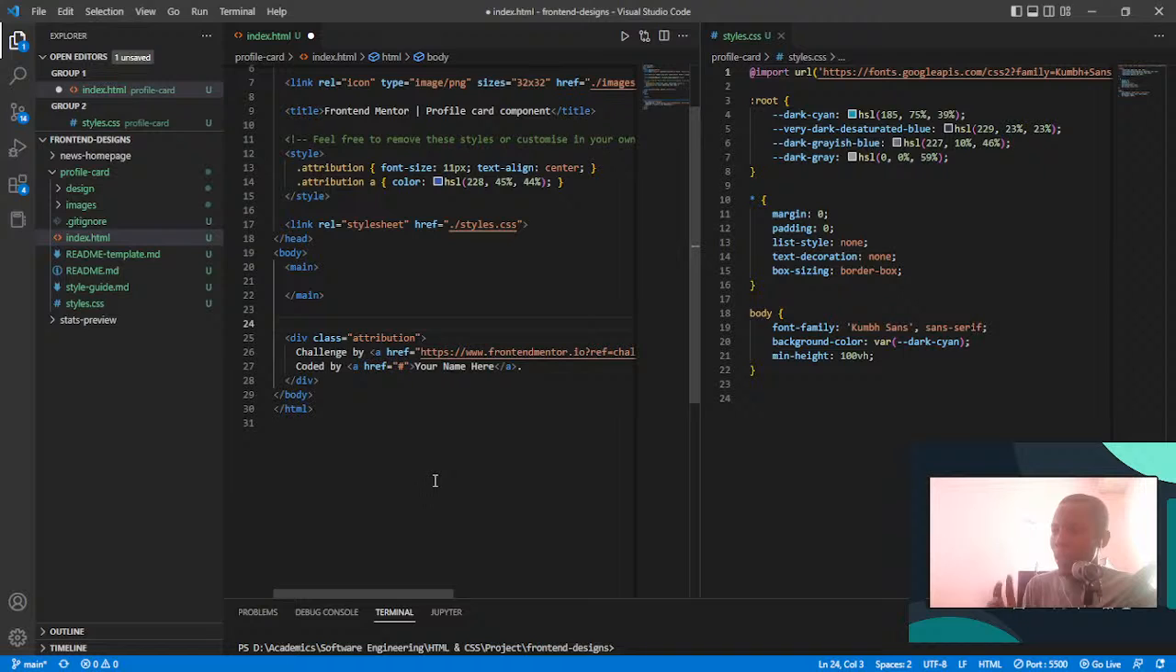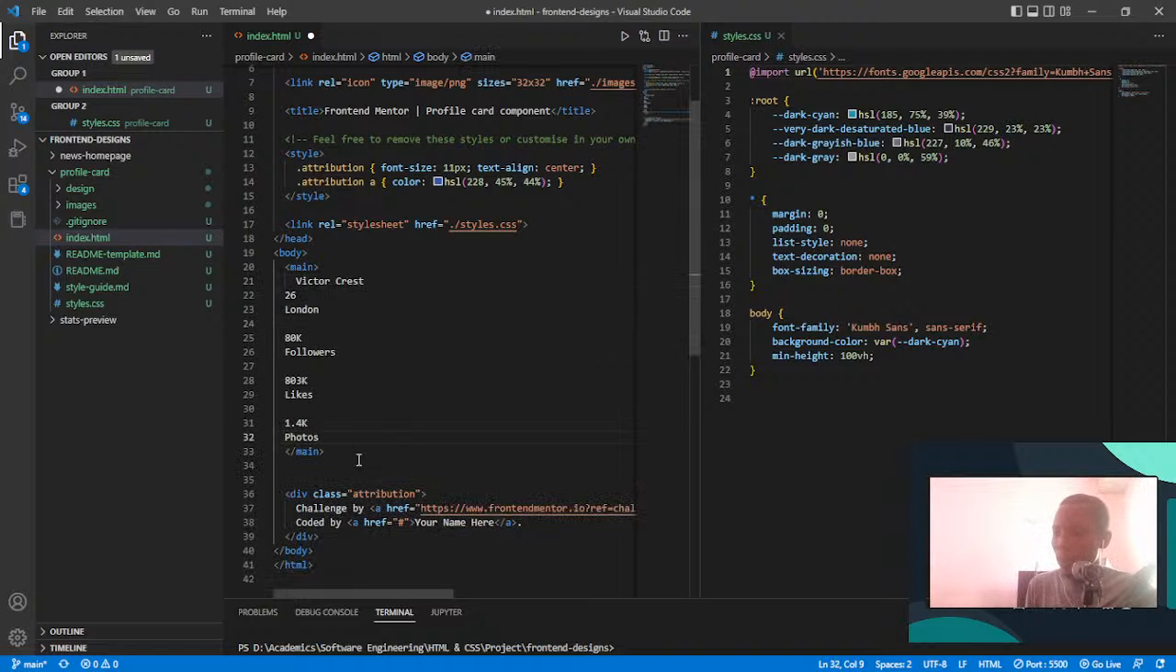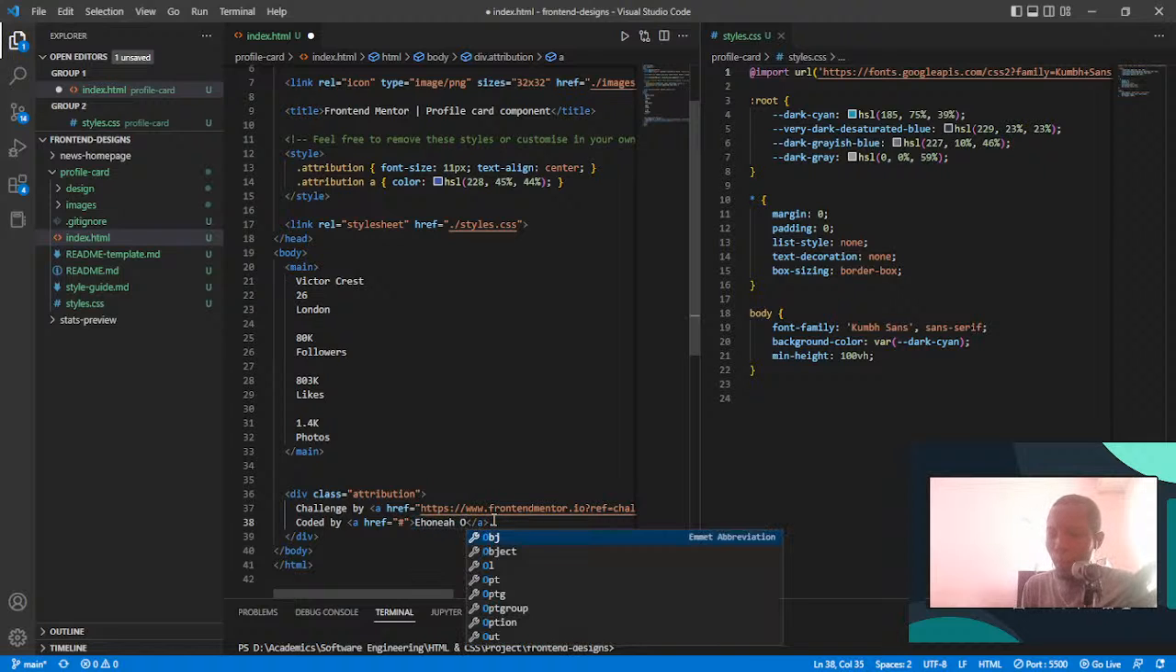So the attribution isn't part of the content, it's just something to show what the challenge is about, where it's coming from and who did it. So here too, I'll change it into my name, and then actually leave a link to my Twitter account, ehoneahobed.com/Twitter.